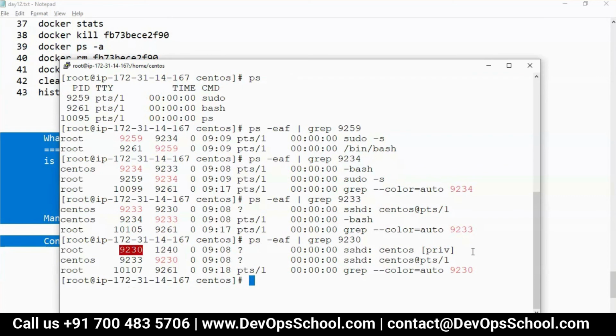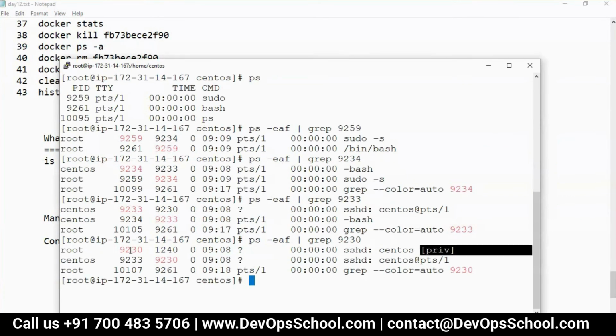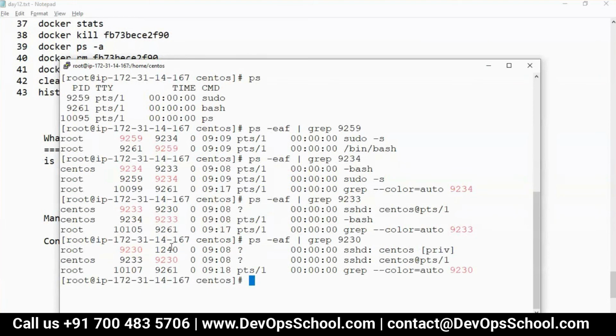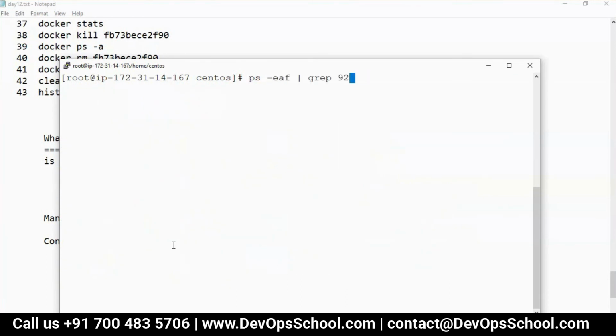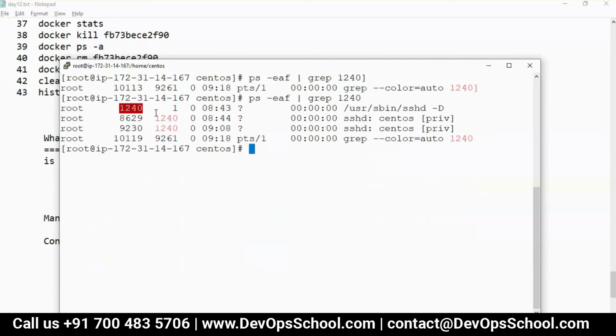1240. What is happening? Here we are getting privileges. Privileges come from some capabilities. I told you. Capability. Okay? This is where the capability is getting attached to this session. Now 1240 is the parent of that class ID. Let's trace it. 1240. See here. From where? 1. What is running 1240? SSHD in daemon mode.